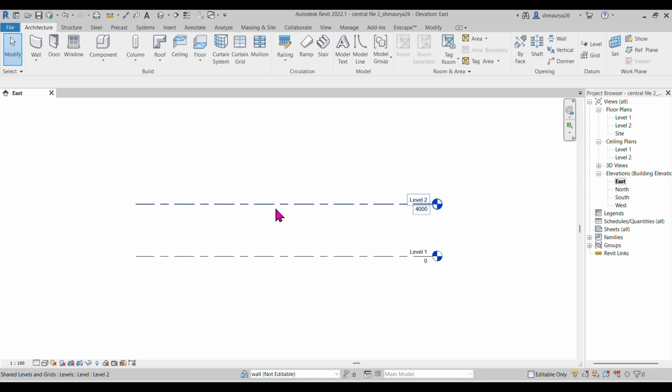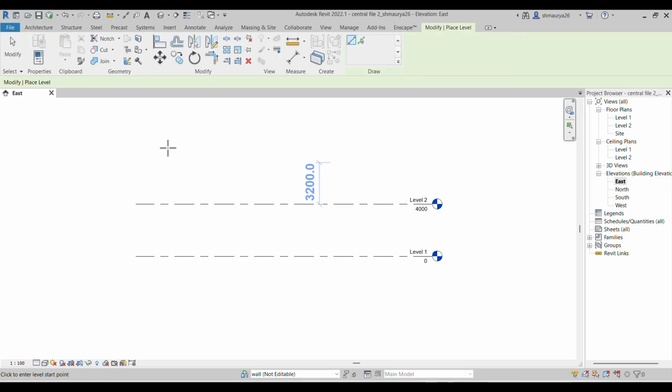Hello everyone. So I am continuing the level topic only. In this video we'll see what to do if you accidentally place your level at a wrong height. If you just wanted to change the height, how can you do it? For that I will first draw the level.